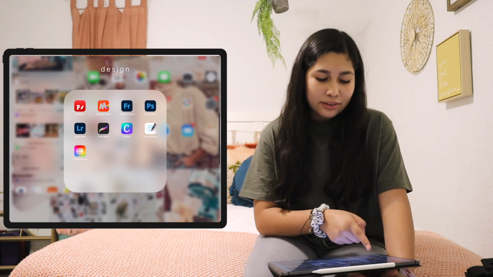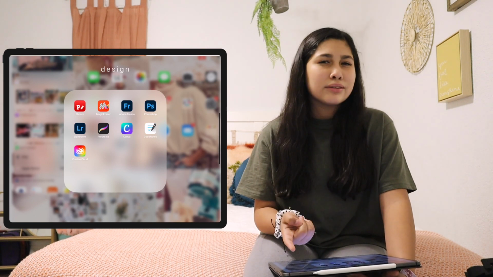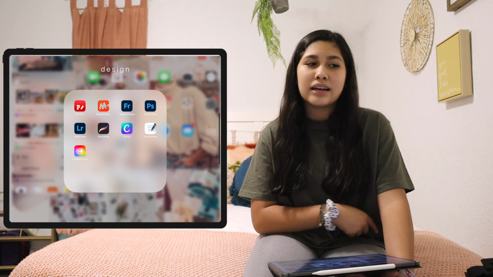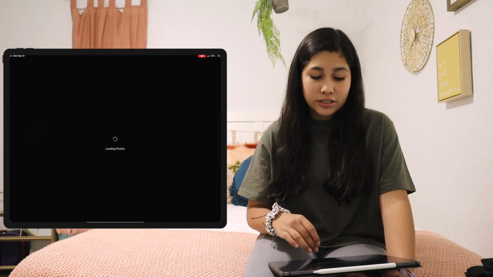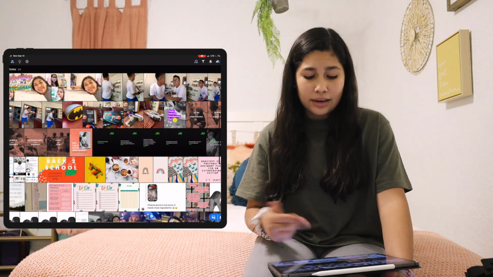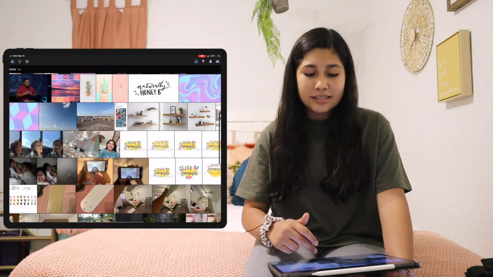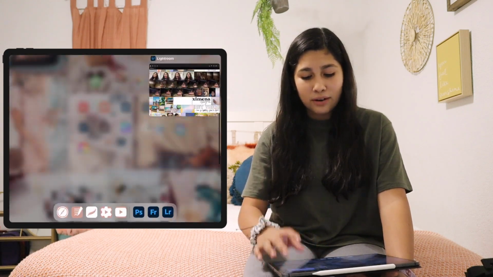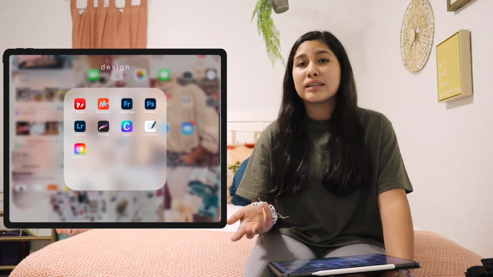And then next to that, or at the bottom, I have Lightroom. I mostly use Lightroom on my phone because there I have more presets, but Lightroom is probably my favorite app to edit pictures. If you want to learn where I edit all my pictures, it's on this app. I use it for so many things, and I love all the presets I have on it.